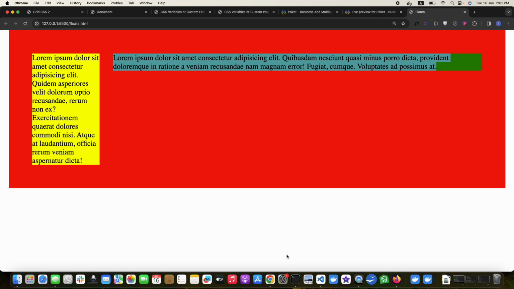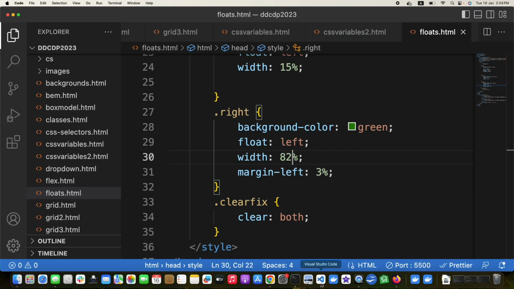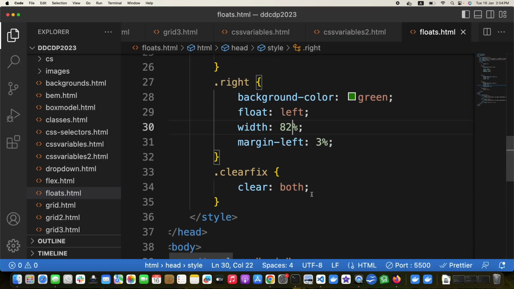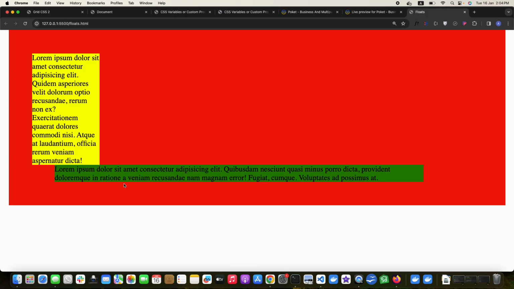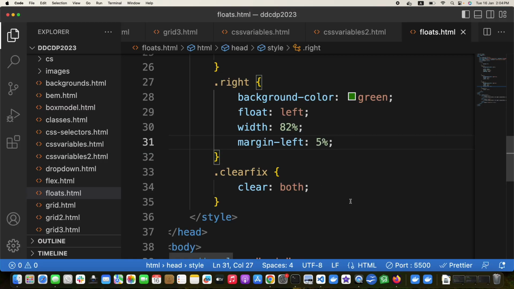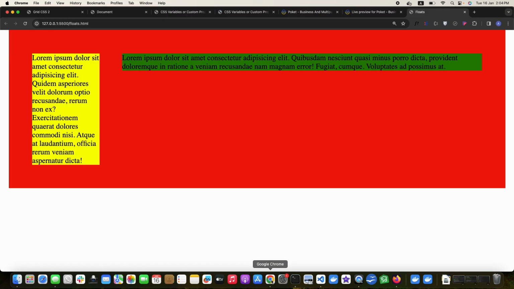Yes, sir. So for this we have a calc property. What is calc? If I make the margin left 5%, it again will come down, right? But if I specify this one, now it will be 80%, so again it will be back on track.